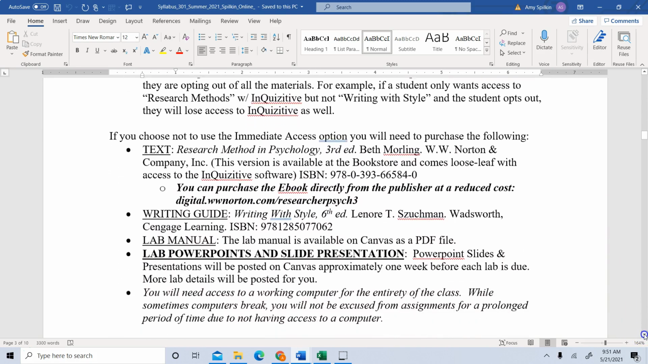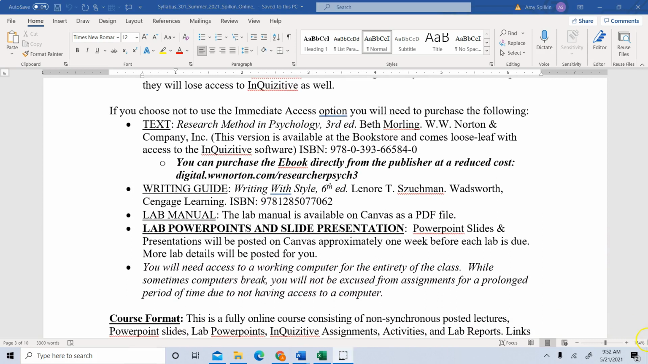If you choose not to do immediate access for some reason, I'm not sure why, again, these prices for immediate access are really the best you'll find, then you would need to purchase the text separately at the bookstore, and you need to get the part that comes with Inquisitive. You need the Inquisitive software, and then our Writing with Style textbook. The lab manual will be available for free on Canvas as a PDF file, so that's nothing you have to buy. You'll have access to that on Canvas. And then we have PowerPoints and videos. Those are all posted on Canvas as well.